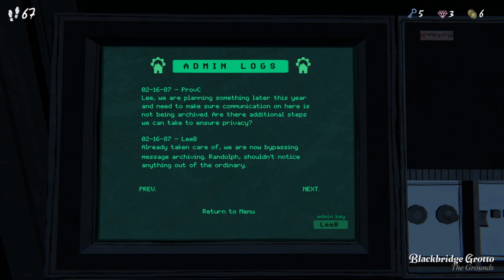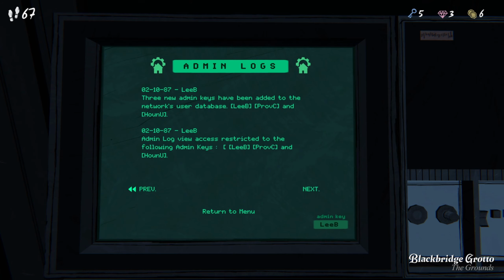Okay, Prov C. Lee, we are planning something later this year and need to make sure communication on here is not being archived. Are there additional steps we can take to ensure privacy? Already taken care of. We are now bypassing message archiving. Oh, Randolph shouldn't notice anything out of the ordinary.